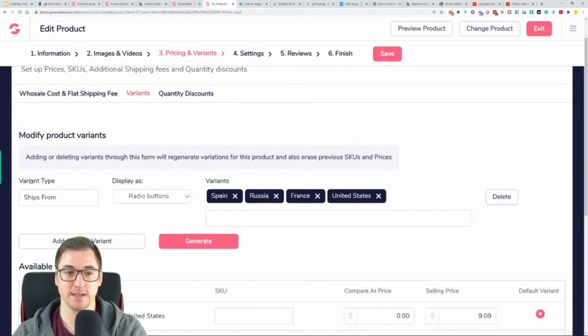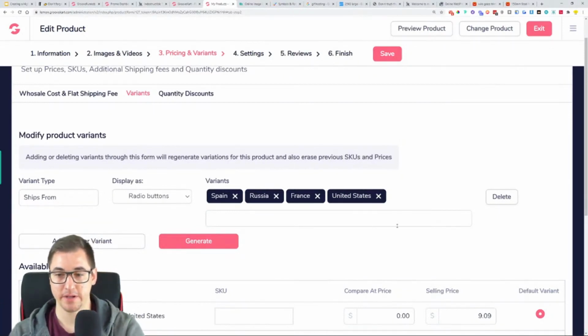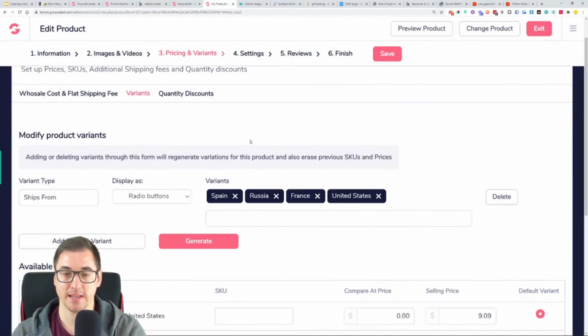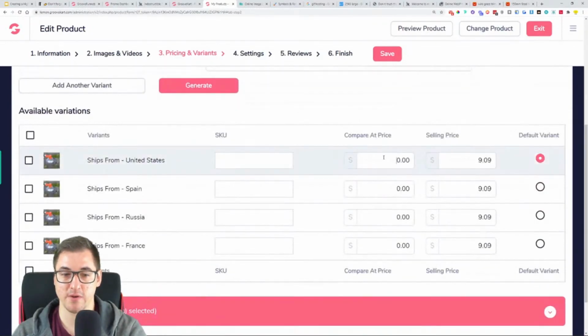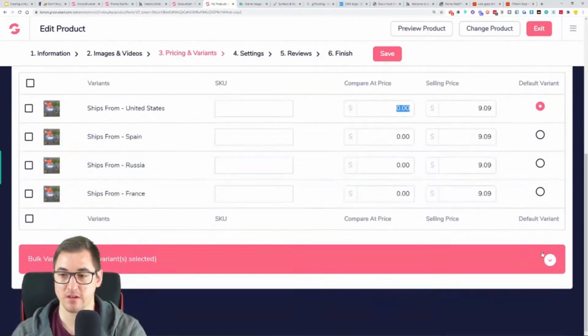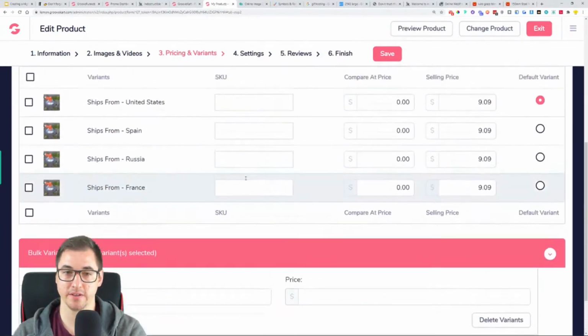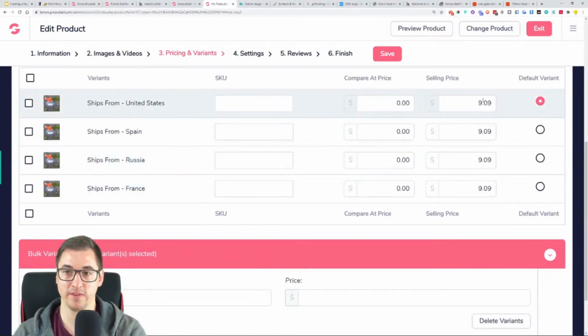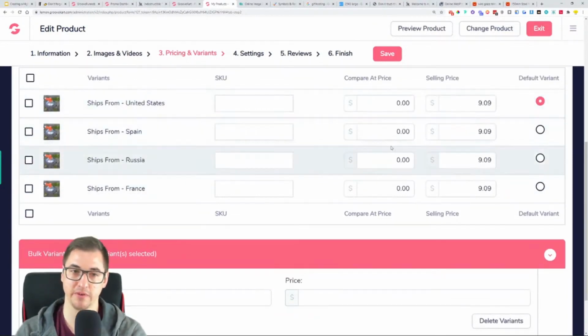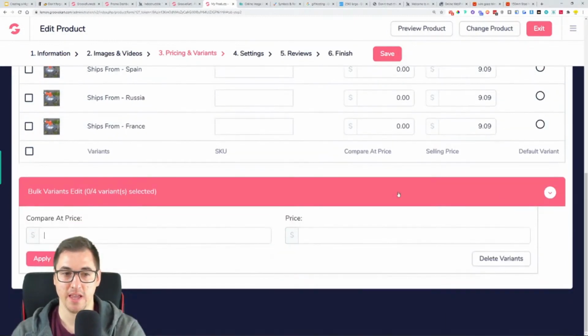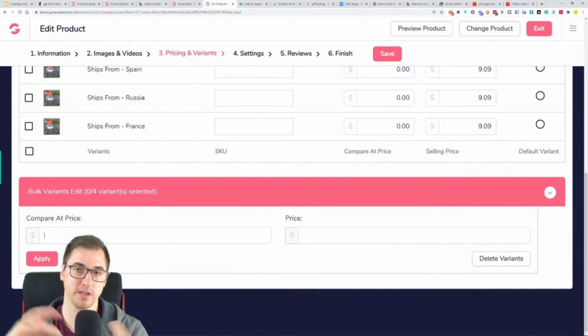Pricing and variants. This is where I want to set up my prices. As you can see that the variant is ships from, so people can choose where they want it to be shipping from, but we can set up the prices. So I want my prices to be, to bulk edit the variants. So you can edit all of them separately. Like if it ships from United States, I want it to be this price. If it's shipping from here, I want it this price.